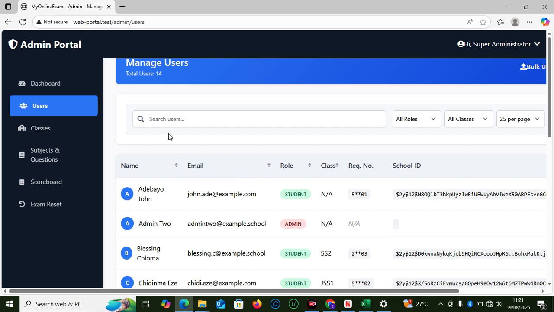This is the admin interface, and if you look at this admin interface, very beautiful. Look at the dashboard, clean, professional, and packed with functionality. Let me show you the users management first, because this is where the magic happens.